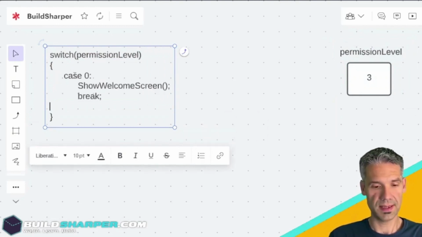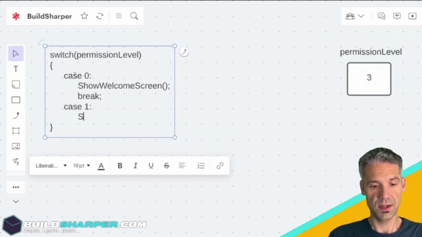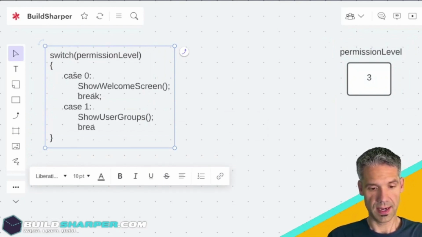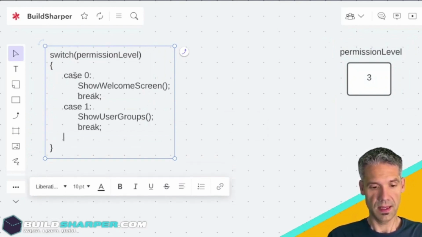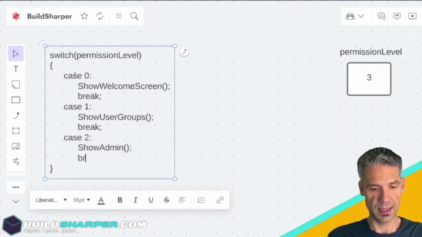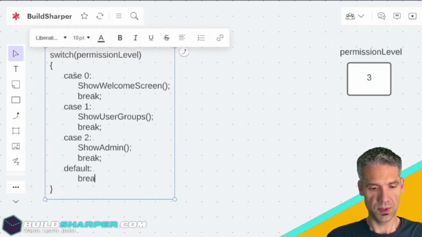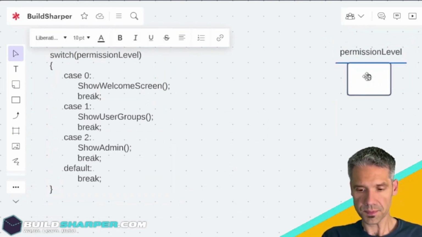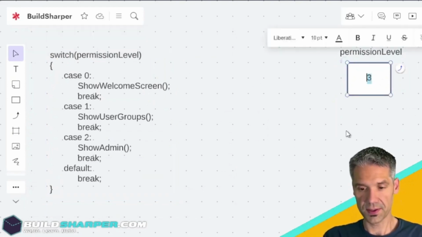Break. And we'll get into what that means in just a minute. So break in case 1 might be show user groups. And then we're going to do a break. And then case 2, show admin. So tell you what, let's go change this value real quick, and then we'll explain what all of this means. And I'm actually going to switch some things around.